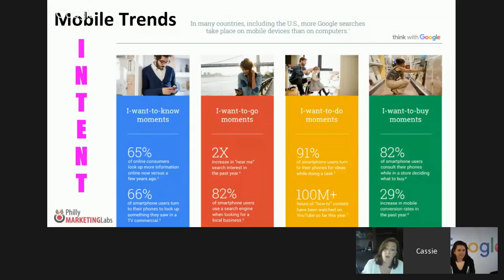When it comes to I want to do, 91% of smartphone users are turning to their phones when they're trying to do a task. And over 1 million hours of content has been consumed on YouTube this past year. And when it comes to buying, 82% of smartphone users consult their phones when they're in stores trying to decide what to buy. And there's been a 29% increase in mobile conversion rates in the past year. So mobile is gaining speed, it's here to stay, and people have their phones with them all the time. So they're in those moments with their phones in their hands.